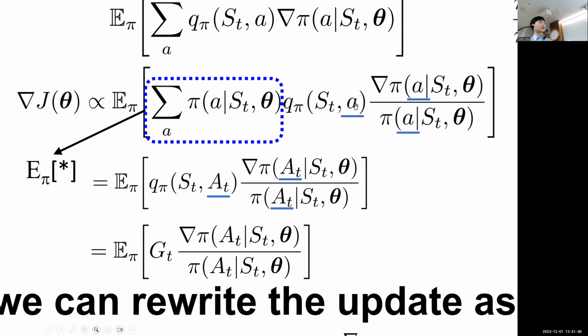So this small a becomes capital A_t, a random variable. Now actually we can rewrite this into this shape. Actually this shape is very concise. And if you look at this q_pi(S_t, A_t), what is this? It's just the return.